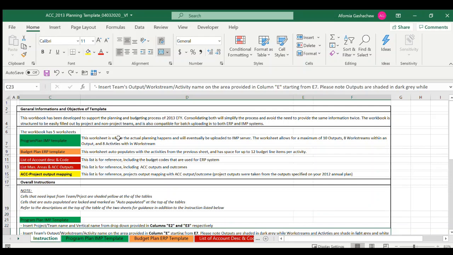The second sheet is the ARP template. In this template, most of the columns are auto-populated from the IMP template, while the activities that are populated in the IMP template will have 12 budget lines under each activity, and the actual budget breakdown happens here.